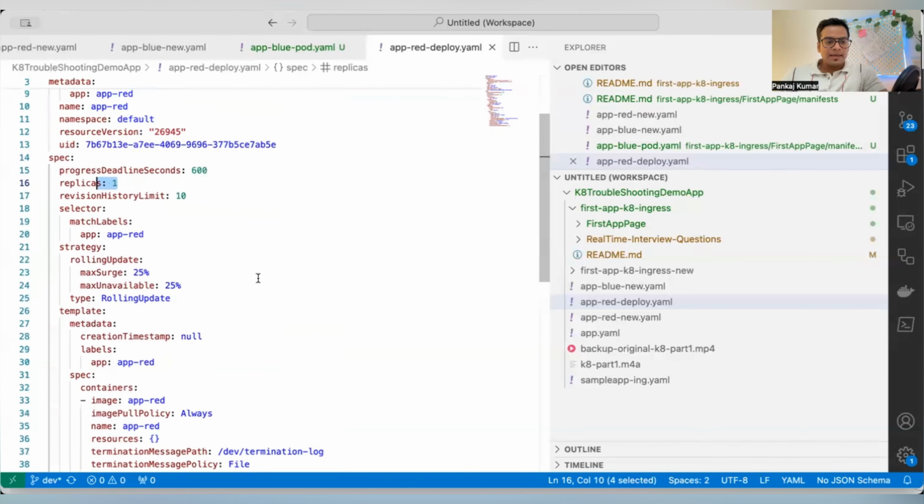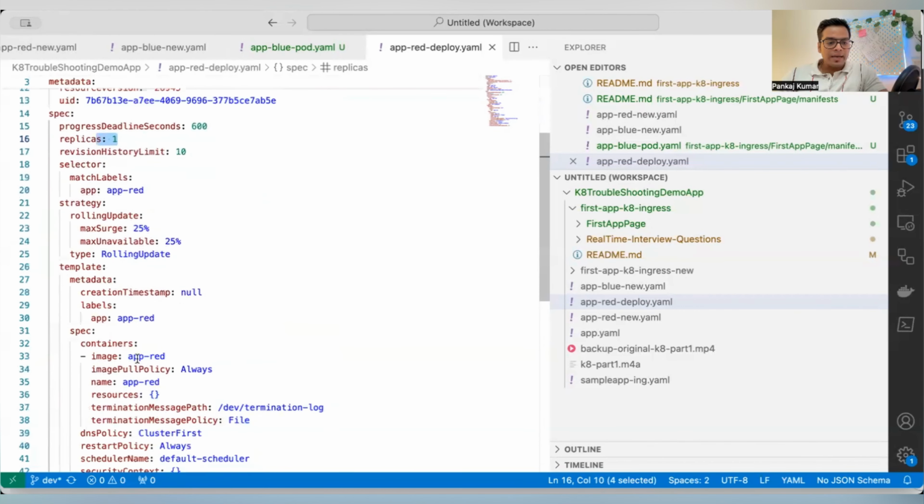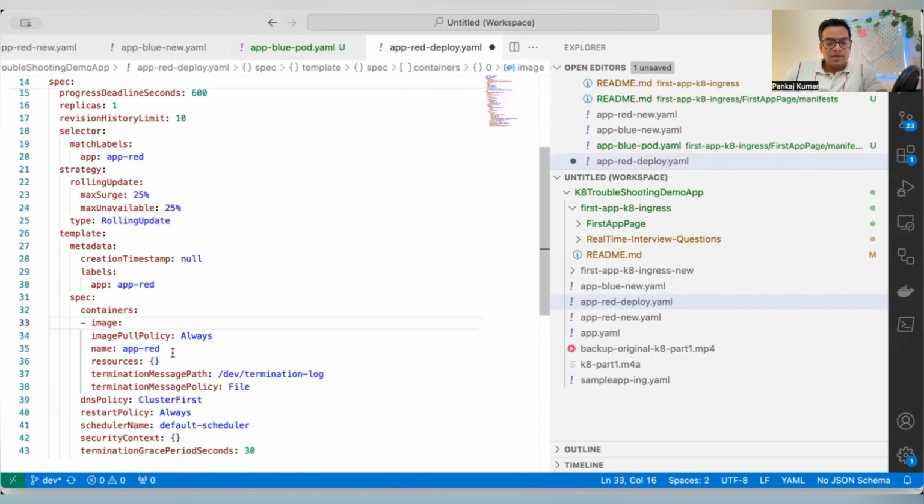Let's do this. Now what I'm trying to do is touch this deployment and the image here. That is the issue actually. Let's go here.